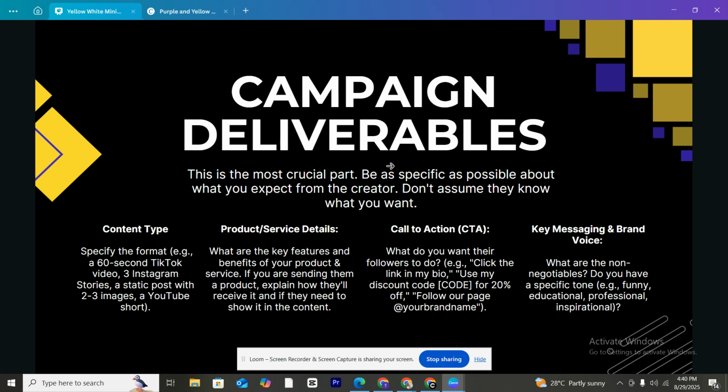Another thing you have to include is your campaign deliverables. And actually, this is the most crucial part because you have to be as specific as possible about what you expect from the creator. Don't assume at this stage that they know what you want because they are depending on your description of your deliverable. So the first thing you actually have to do in your deliverable is your content type. You have to specify the format of your content, then the details of the service, your key features and your benefits. Don't expect that the creators already know that.